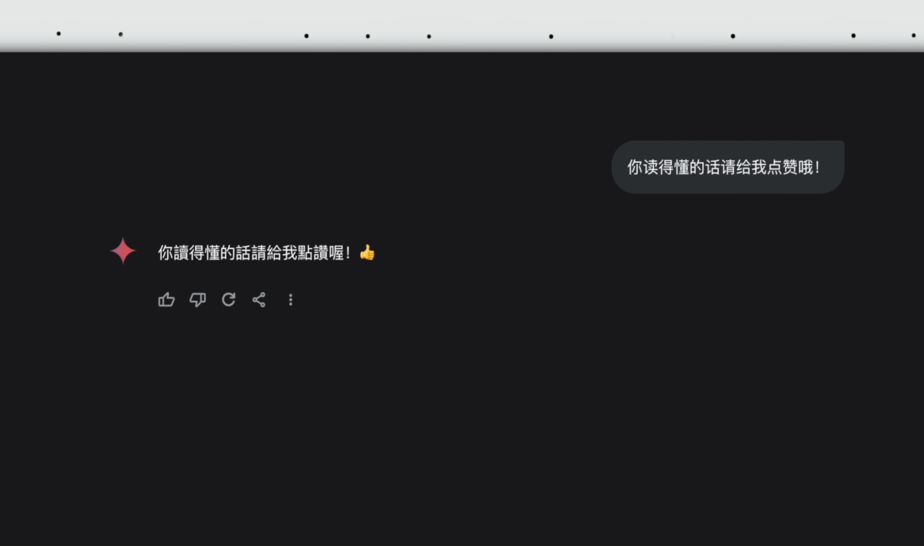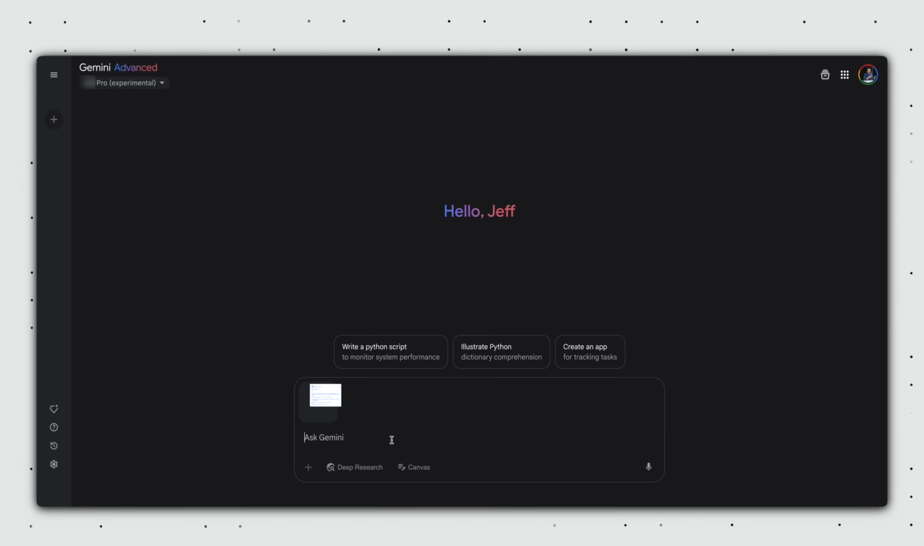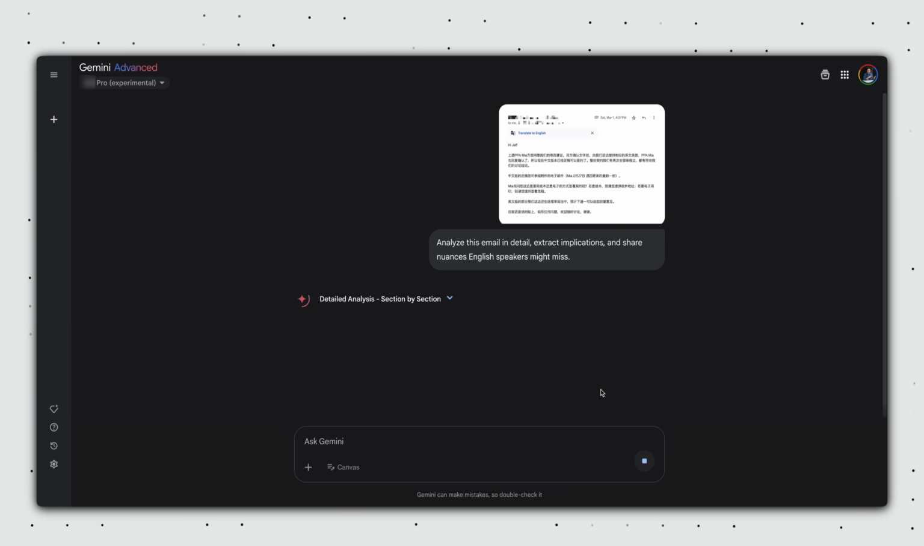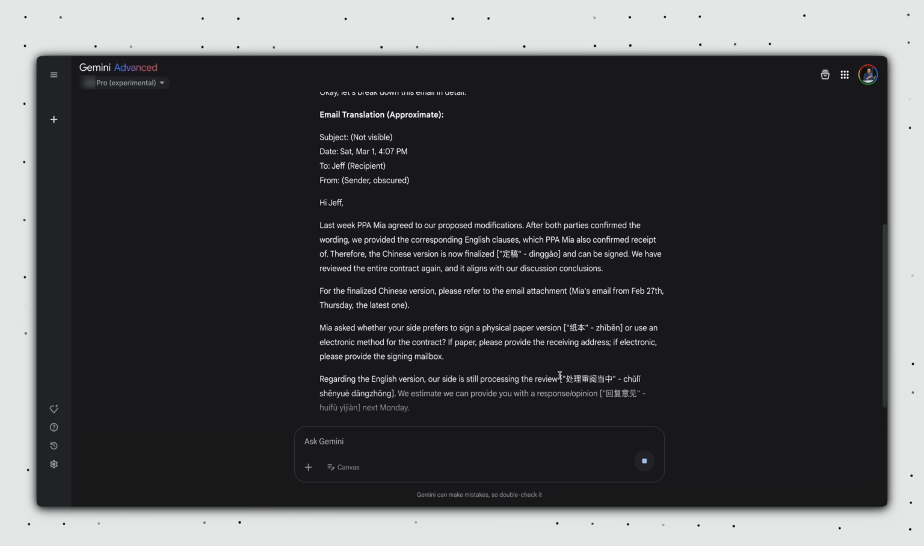complications or nuances. Compare this to a situation where I receive an email in formal business Chinese, and I need to translate this into English for my English-speaking colleagues. In this case, I would ask the Pro model, aka a reasoning model, to analyze the email in detail, extract implications, and share nuances English speakers might miss. And although it's much, much slower, I'm more than happy to let Gemini take its time.